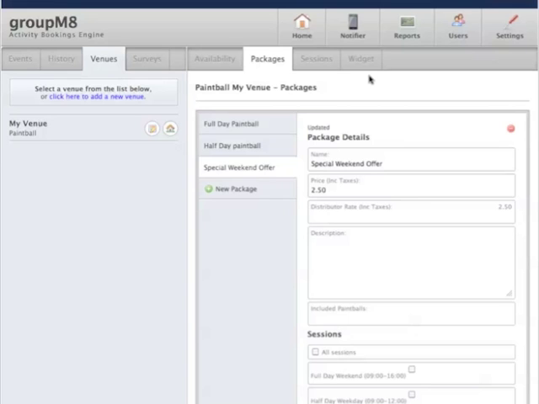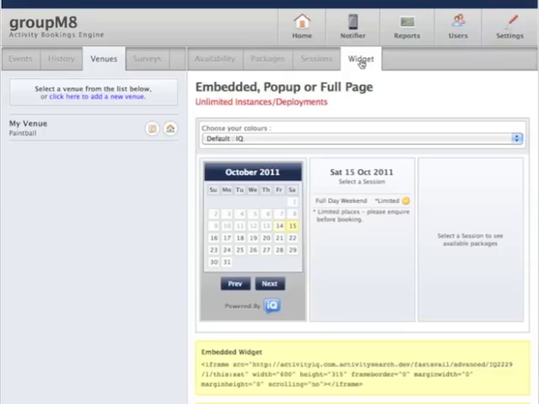So if we look at our widget, we go to the widget tab. Now this widget here, this is the standard deployment of availability onto websites. That widget is put on your website using this line of code here, one line of code, which a web designer can put on your website, and it will pull in that widget, which enables customers to check availability according to your settings and also to submit inquiries and bookings.